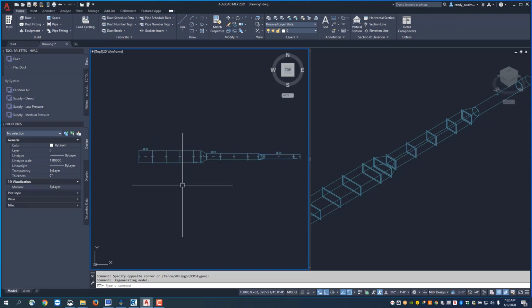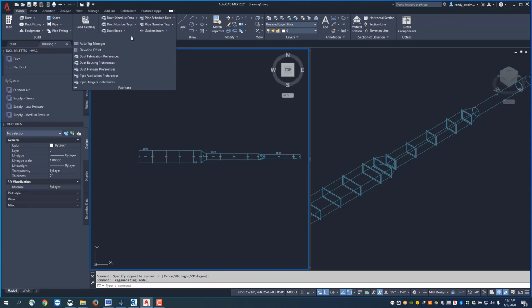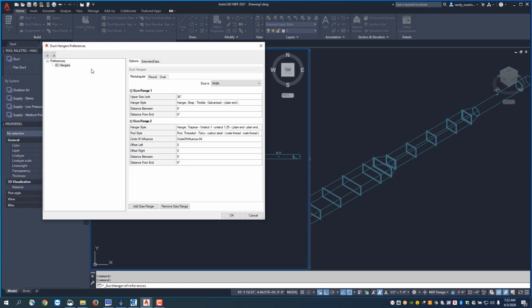So first thing I'm going to go look at is my Hanger Preferences. If you come up to the Home ribbon and then go to your Fabricate pull down, you're going to see Duct Hanger Preferences. You click onto that and that's going to open up your Hanger Preferences dialog box. Right now I just have the one EC hanger set up in here, but you can always add new preferences or delete them with these buttons.